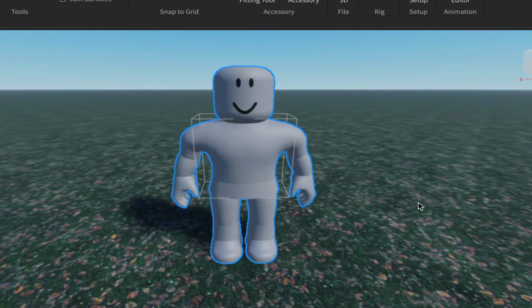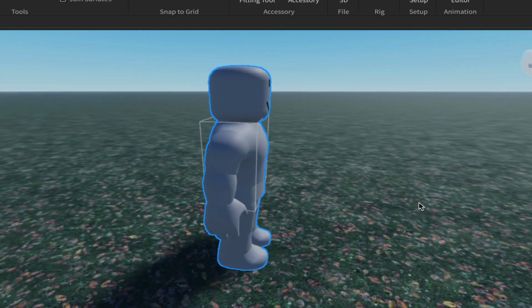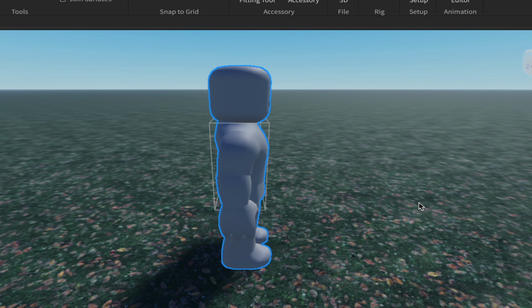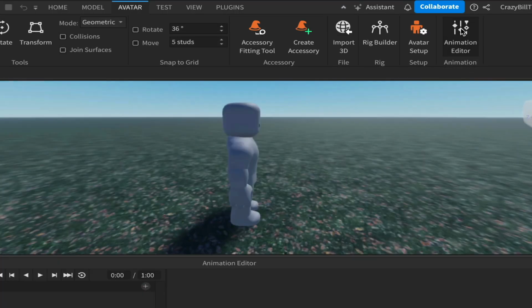Okay, now we want it to be so that your avatar is facing to the right of the screen. Alright, so we're looking at his right side or her right side, and once you have it looking like that, if you are still clicked on avatar at the top, come over and click on animation editor.